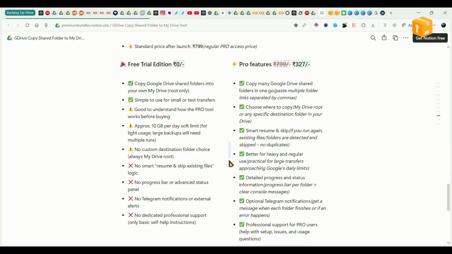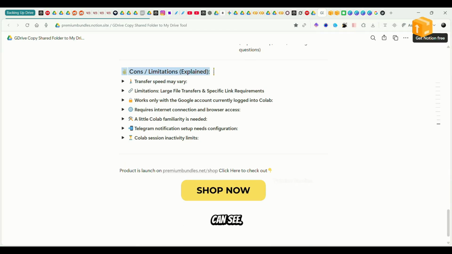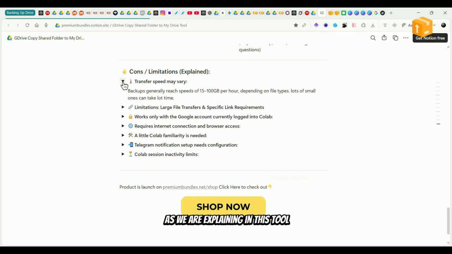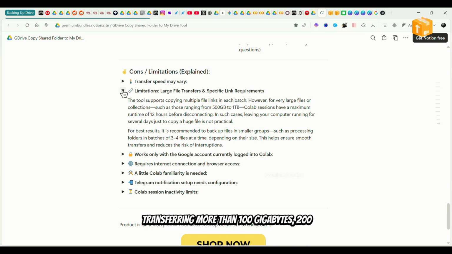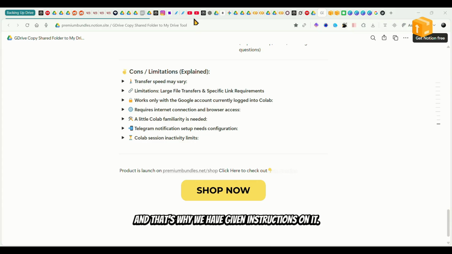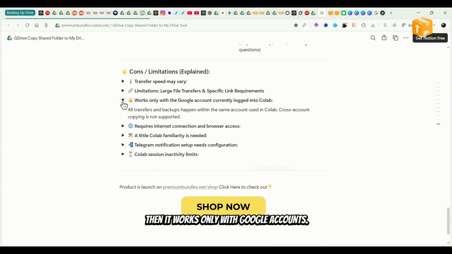Here are some cons and limitations of our tool. Yeah, every tool has some limitations, as you can see. Transfer speed may vary, as we explain in the tool limitations. For large file transfers, like more than 100 gigabytes or 200 gigabytes, it can be harder to perfectly measure how much you have transferred, and that's why we have given instructions on it. Then, it works only with Google accounts.